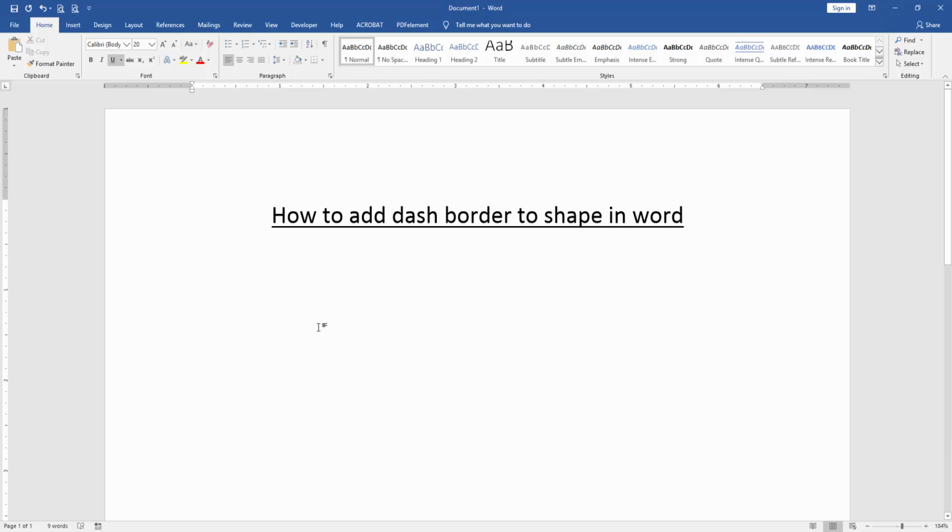In this video, I am going to show you how to add dash border to shape in Microsoft Word. Let's get started. Firstly, we have to open a Word document. Then we want to add dash border to a shape.